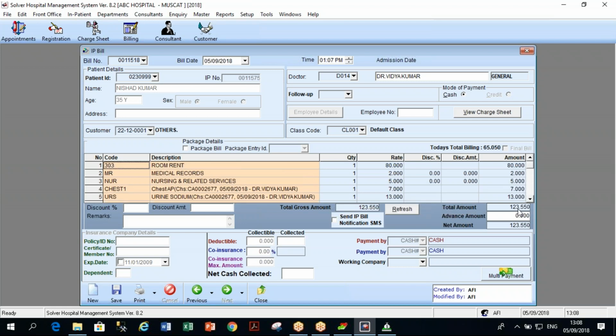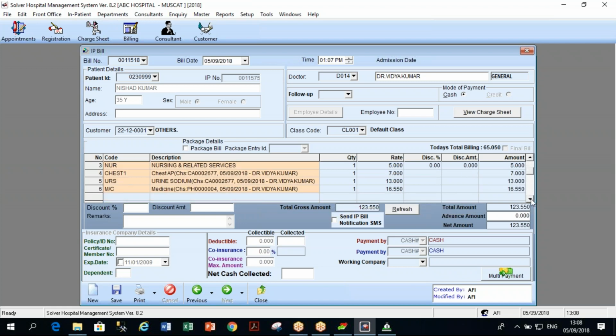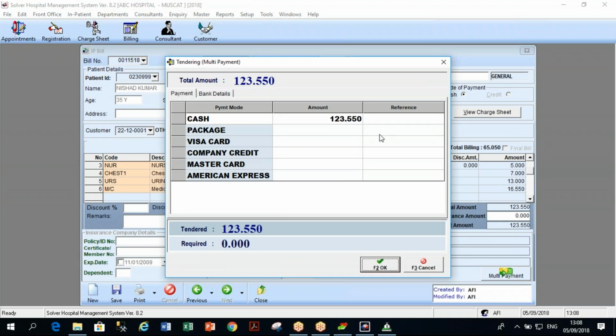So this is the total IP bill. I'm collecting cash of 123 for the IP, which includes the medicines, services, room rent, nursery services, all inclusive.